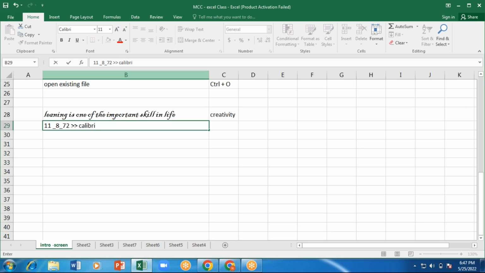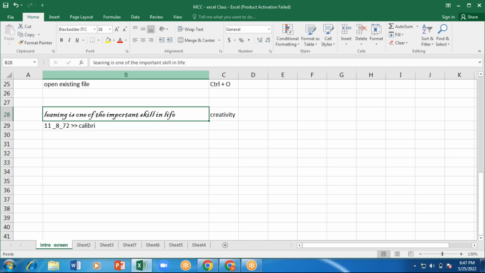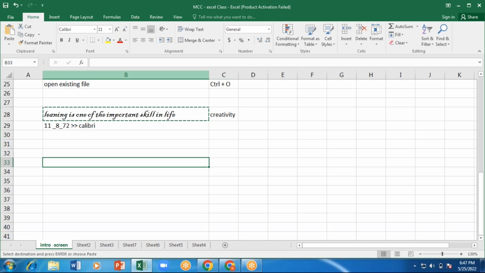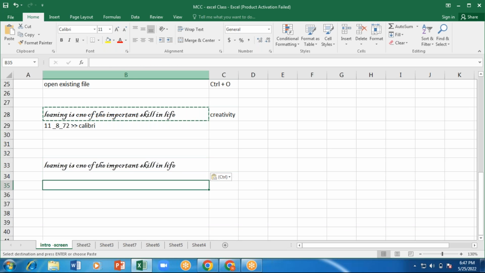Default font size is Calibri. Style is Calibri. Now, I'm having a text. Let me copy this itself and paste it in some other locations as much as I want.